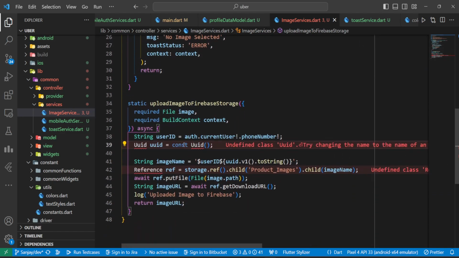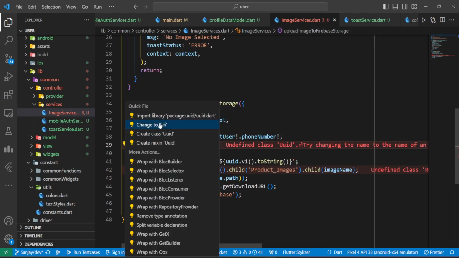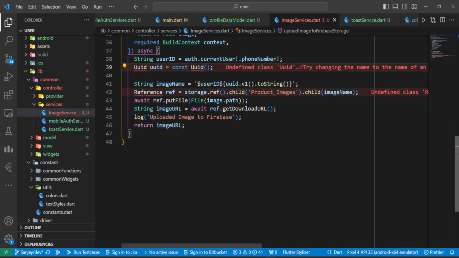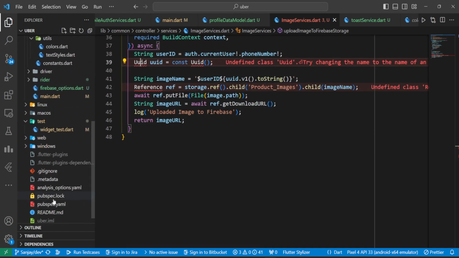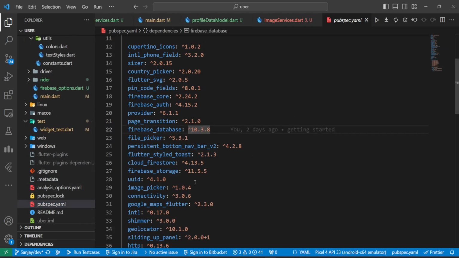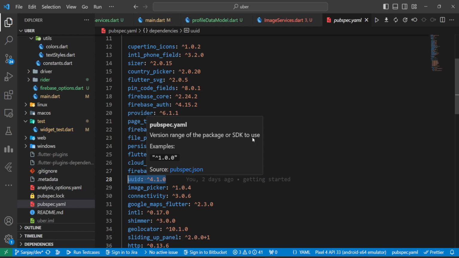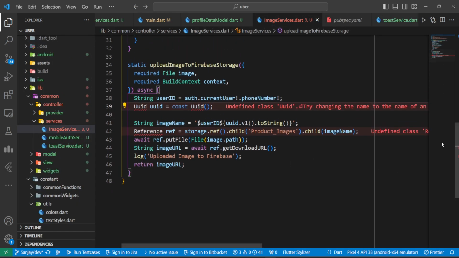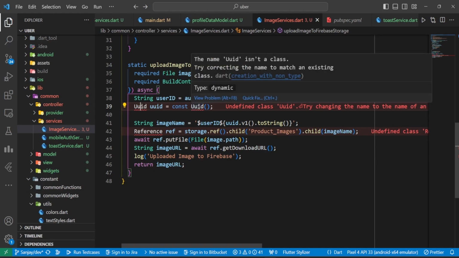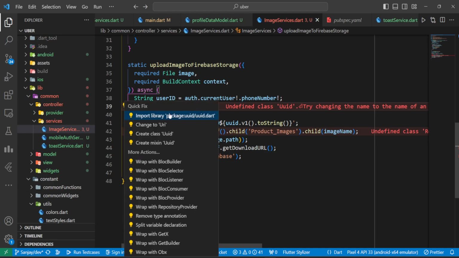And here this UUID. So this UUID is a package. Basically it's a package which we have initialized in pubspec. Let's head over to pubspec and let's figure out this package UUID. Basically it's used to generate a unique ID. It can be used anywhere. You can assign it to a user ID, you can use it anywhere. It's completely unique, every time it's unique.